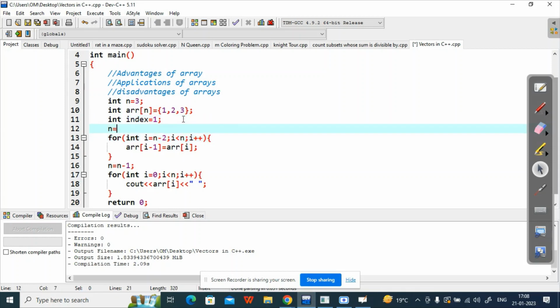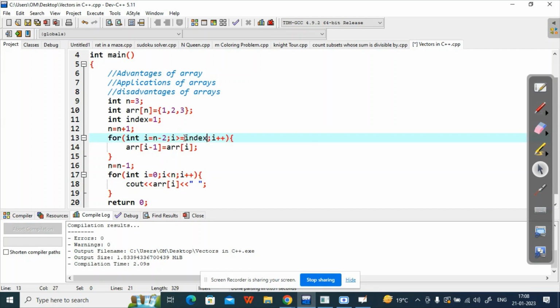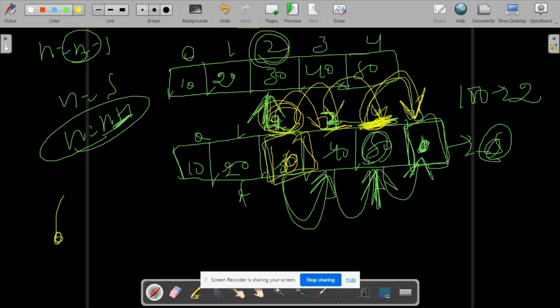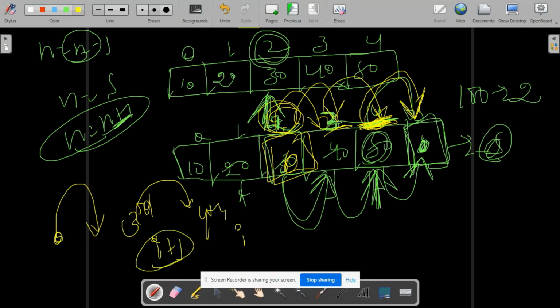N is equal to n plus 1, right? N minus 2, it will go up to that index value, and it will do an i minus minus. Now instead of this i minus 1, I am doing an i plus 1. It means because I am putting this value 1 ahead. If it is at third index earlier, I am putting it at the fourth index. That's why i plus 1. At i plus 1, this i will be put, right?